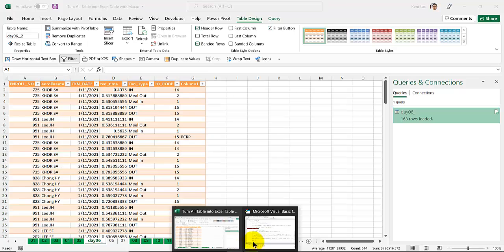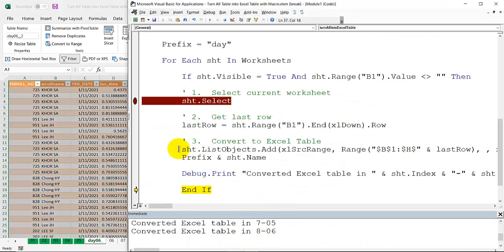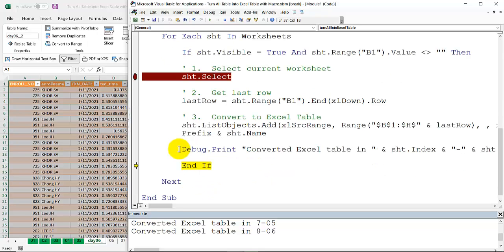Okay, so that's just how you work together with macro and Power Query to achieve something that is very time consuming. I hope this will reduce your suffering on consolidating those reports.